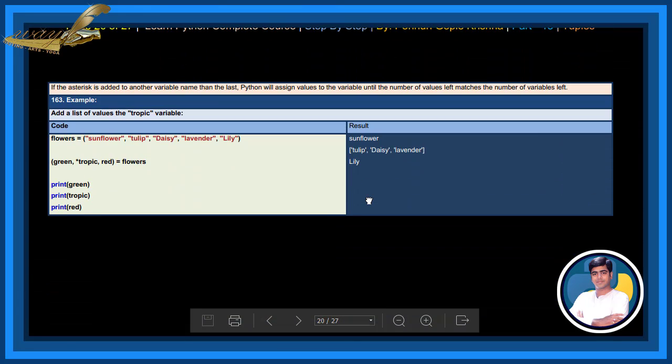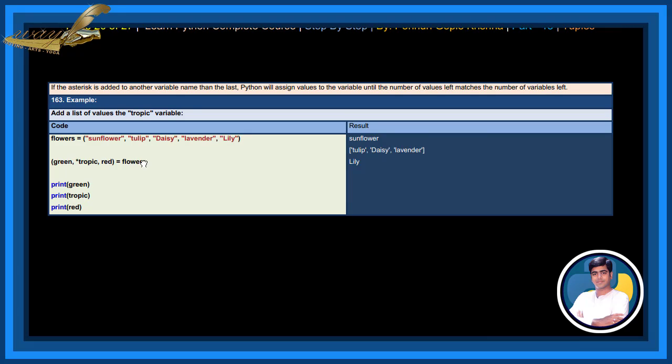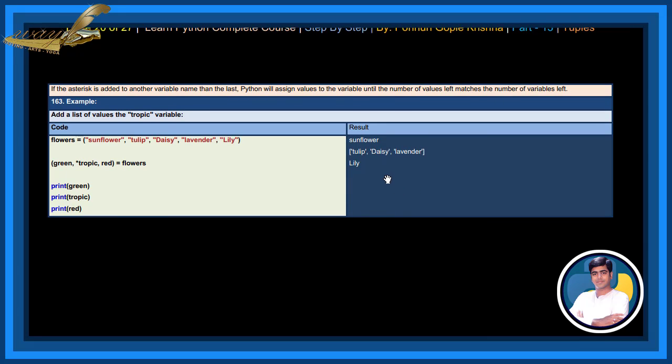If the asterisk is added to a variable name other than the last, Python will assign values to that variable until the number of values left matches the number of variables left. Add a list of values to the tropic variable. See here, green, tropic, red. See here, sun, tulip, daisy, lavender, lily.